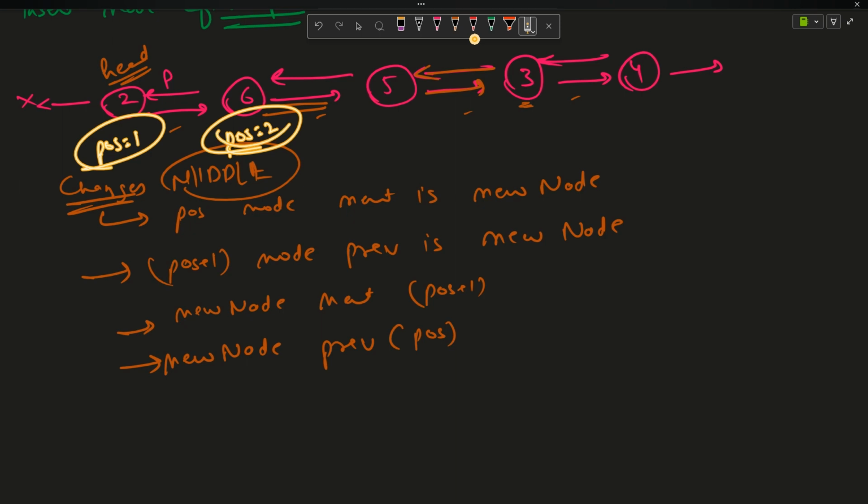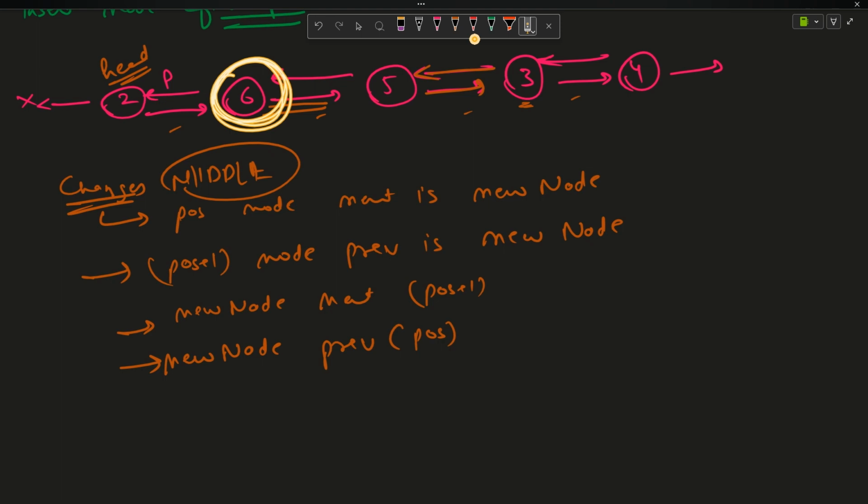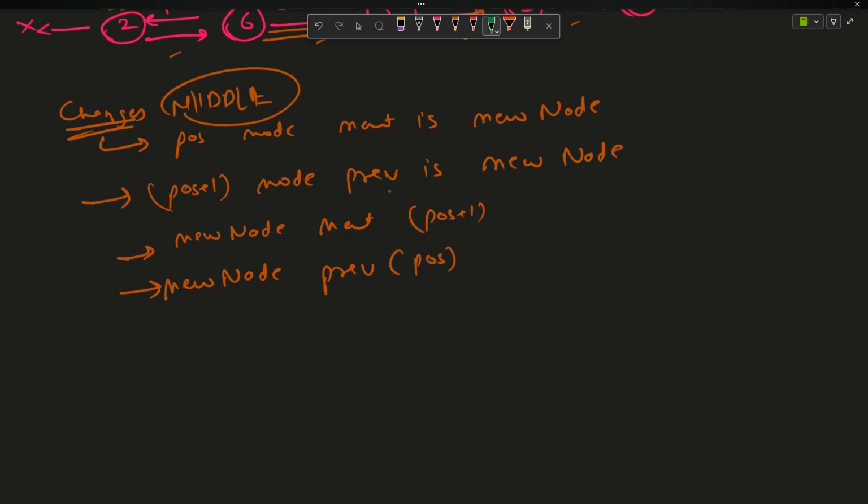I have been given 2 as my argument. I have been provided with the head. What I will do? I will use a temp variable to traverse to this node, and after this node I will just do the operations. How will I do the operations? So you can see my temp is equal to head right now in the start of the initialization.